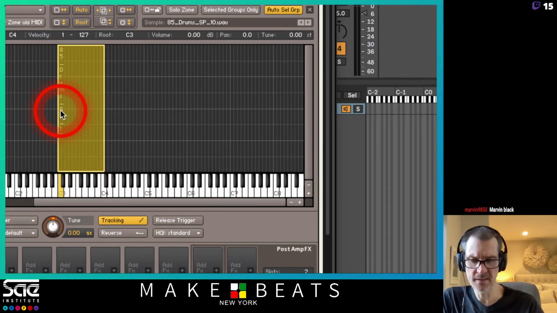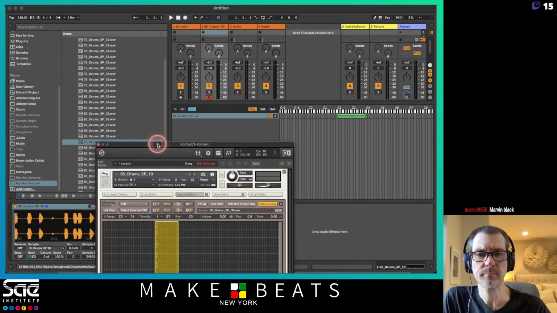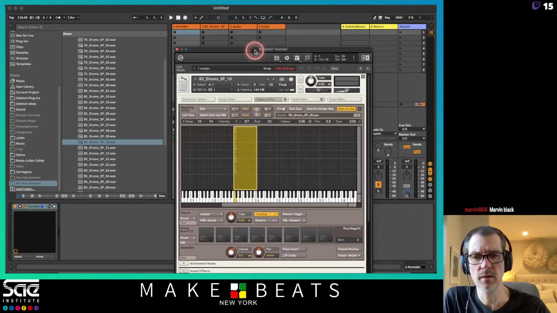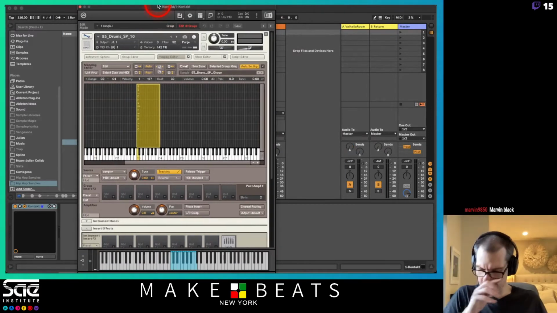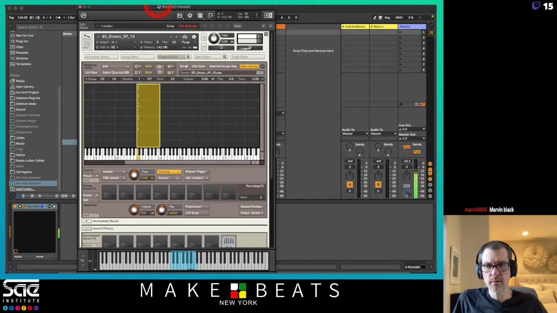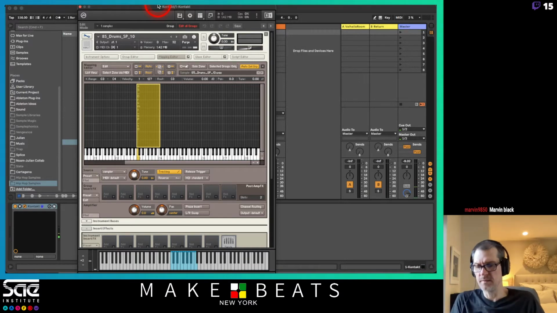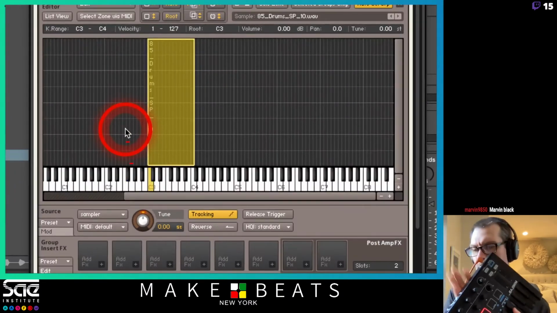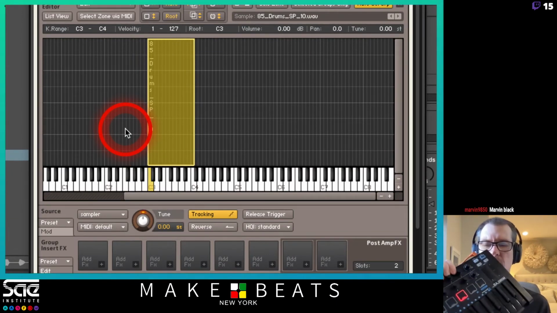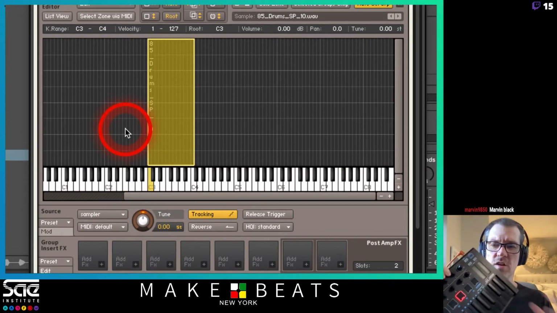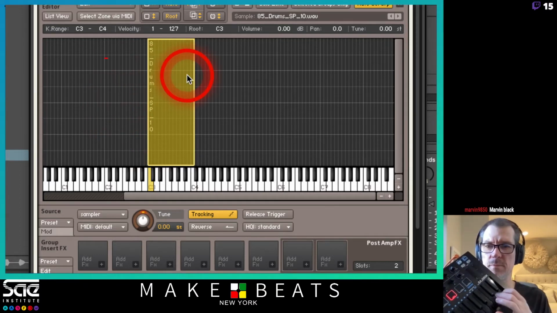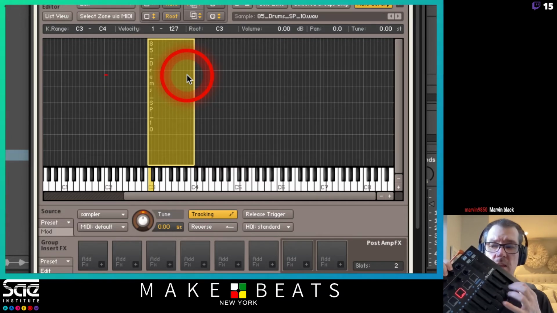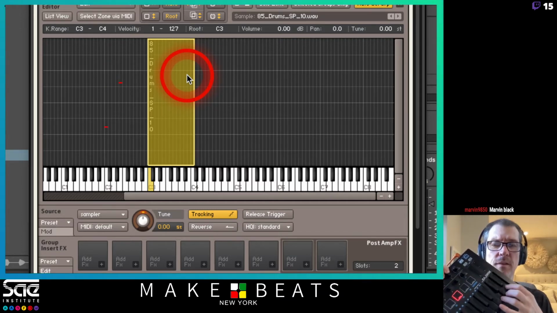Now, if I hit keys on my keyboard, here's my Kontakt right here. Let me show you what this looks like. If we zoom in on this, check this out. If I play a key down here, you can see the little red dots are lighting up on my screen, but nothing's happening. That's because the sample is not assigned to these keys. It's outside of the key zone.